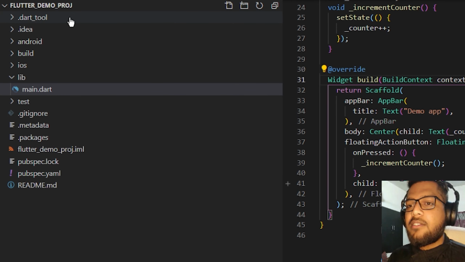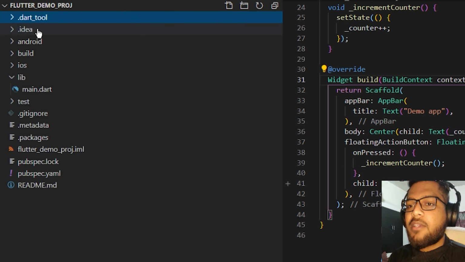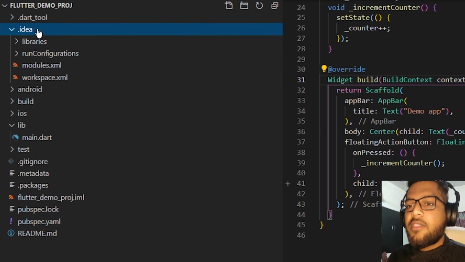So the first folder which is present in the main project directory is the Dart tool. It contains all the files and folders related to Dart tool. Basically we don't interact with this folder much in our project. The next one is the .idea directory, which is also one of those folders which we generally ignore or don't interact with throughout the project.